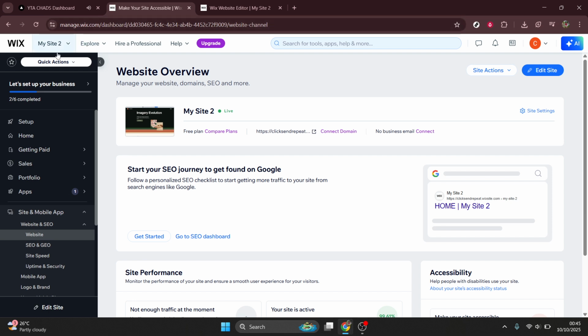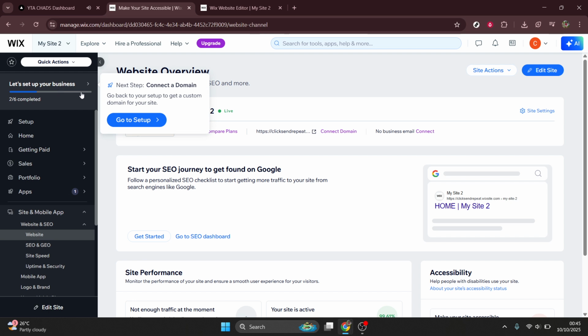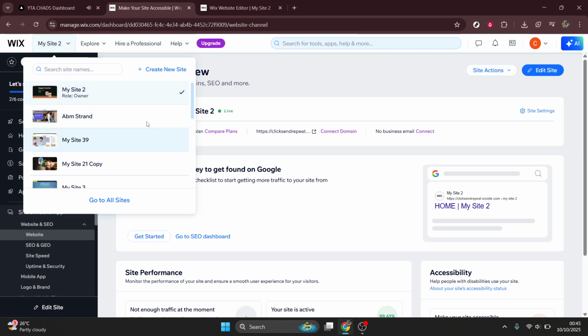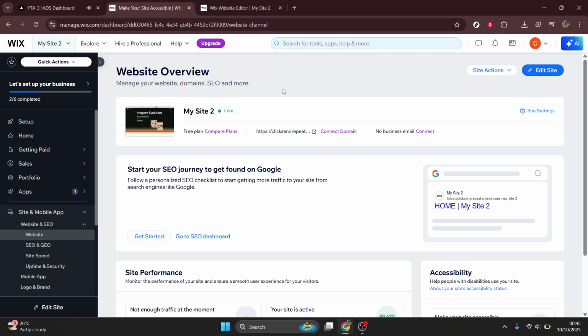First, you'll want to navigate to wix.com. Once there, log into your account using your usual credentials. After you've successfully logged in, go to the My Sites section. Here, you'll see a list of sites under your account. Select the website that you're planning to edit. Now click Edit Site to open the Wix Editor, which is where all the magic happens.